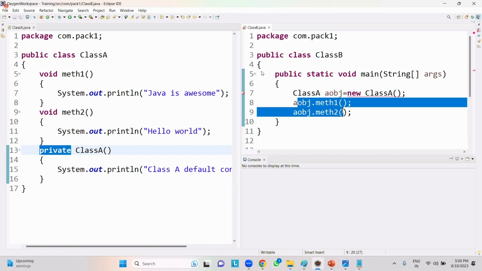So the interview question is very, very simple. Can we make a constructor as private? Yes or no? What is the use of a private constructor? To restrict object creation in other classes. Am I clear with this?